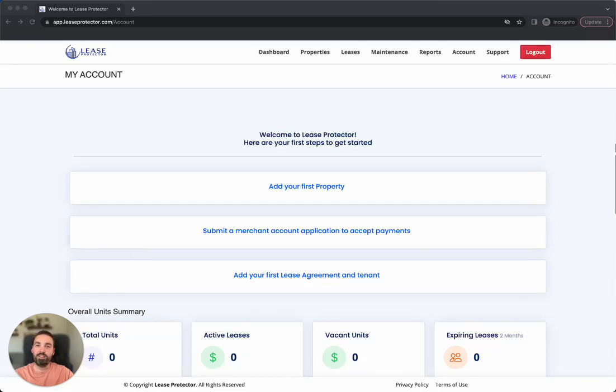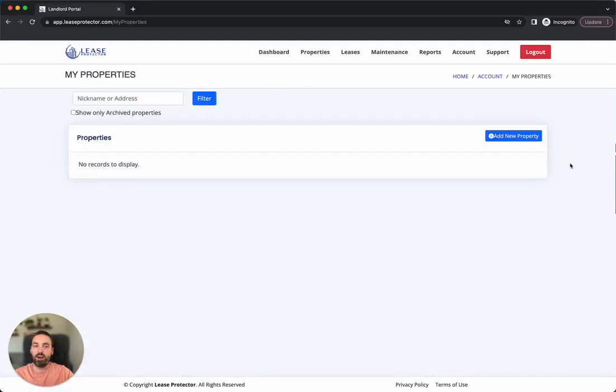The first thing to do to set up your account is to start by adding your properties. To do that, you go to Properties in the menu. On this page, you're going to see a complete list of your properties, including any archived properties. It's important to know that when you archive a property, it removes it from the subscription, and any active properties will be part of your subscription.